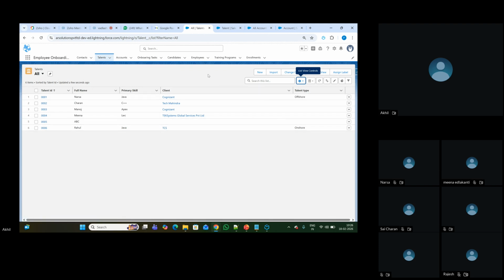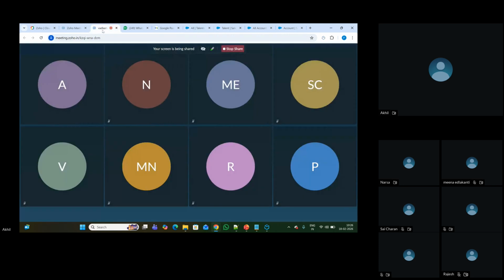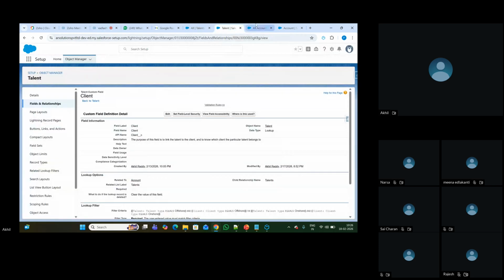Are we good with this? Lookup filters. Are we good? Yes, yeah. Are we good, bro? Okay, cool.